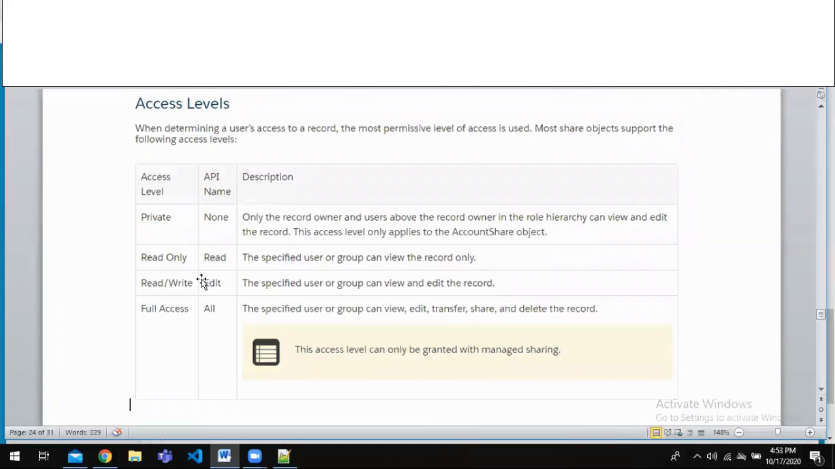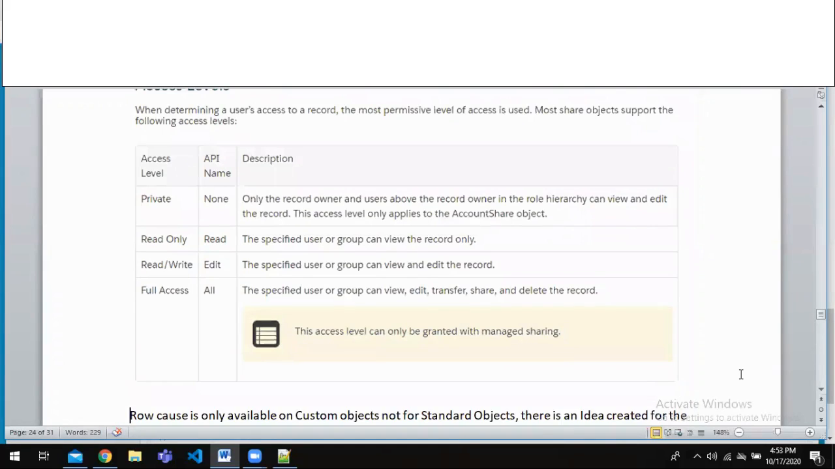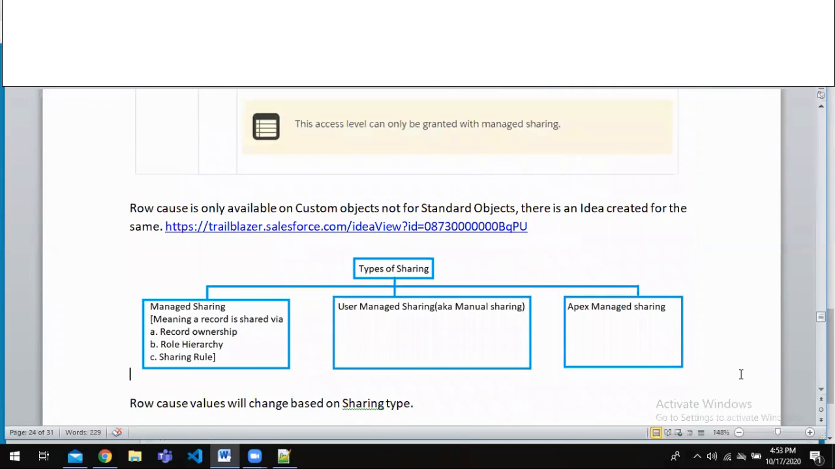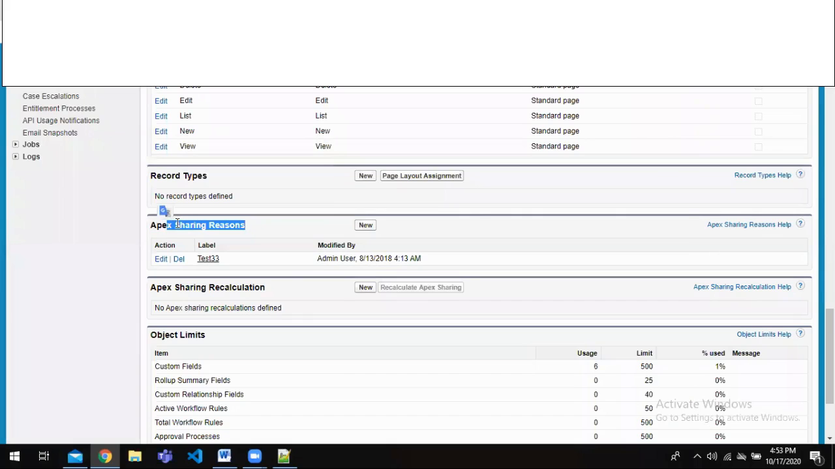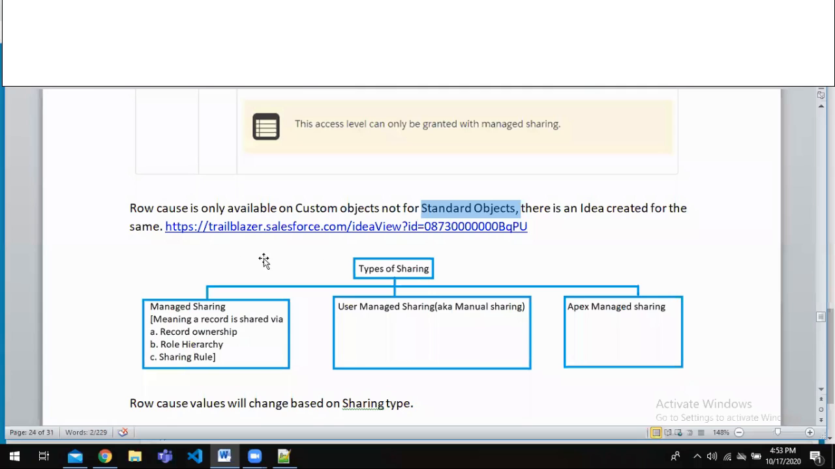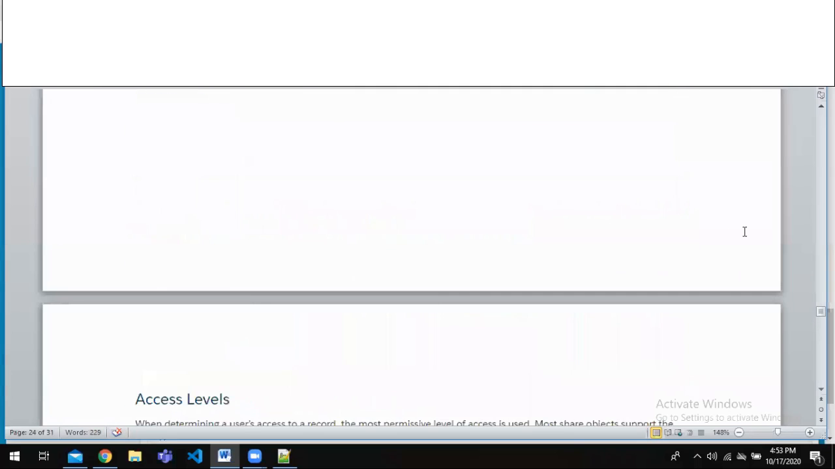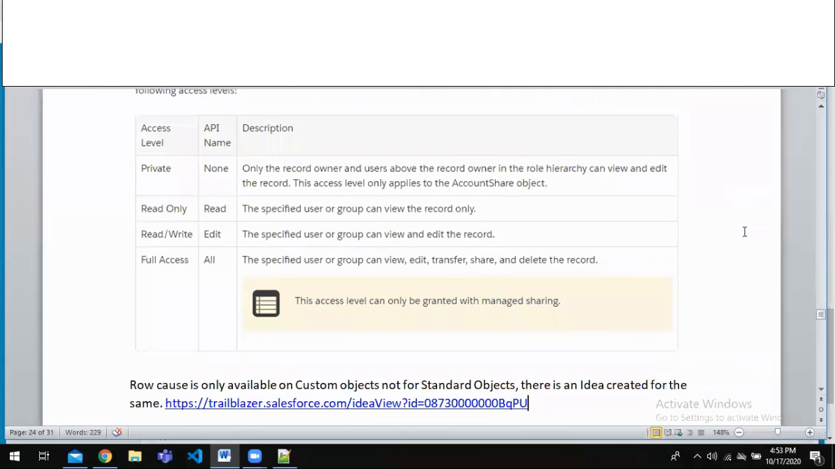Okay. So these are the different access levels that are available. Row cause is just available for custom objects. It's not available for standard objects. What I mean is, this Apex sharing reason we have, right? This is only available for custom objects. This is not available for standard objects. For standard objects, whatever default values are available, we have to utilize those.